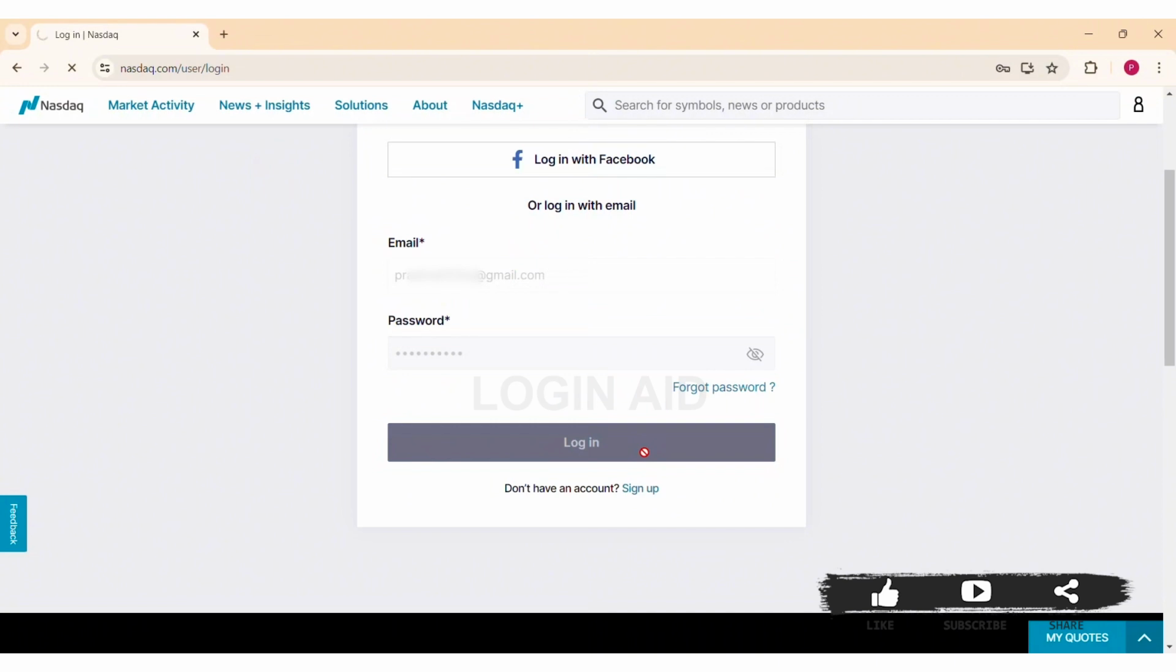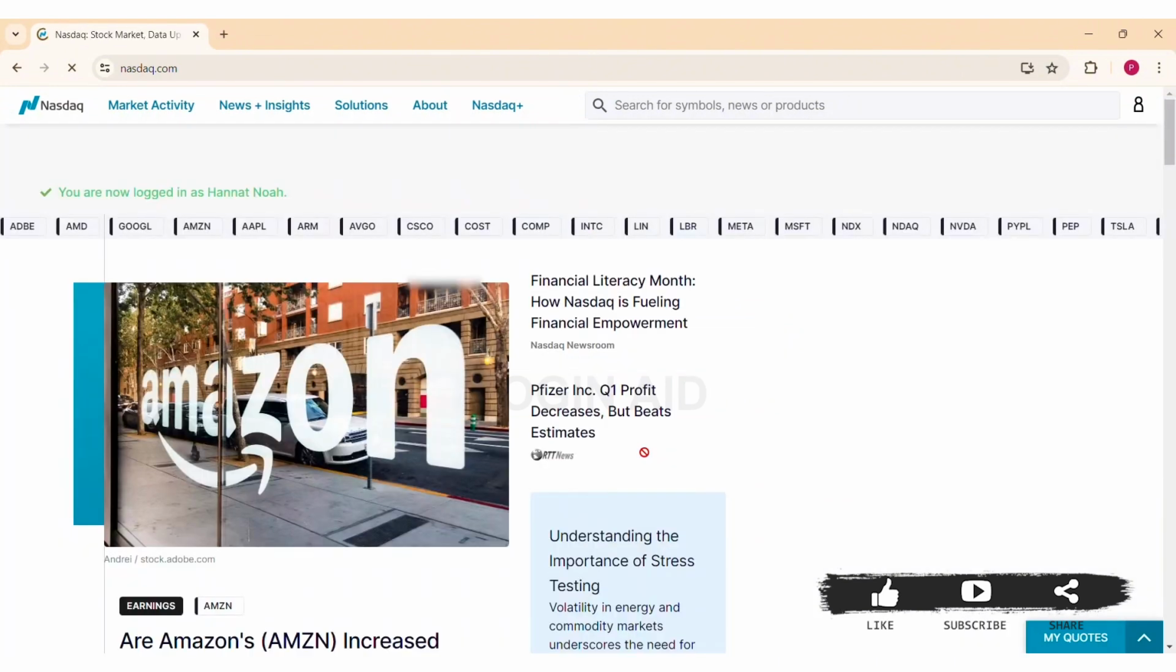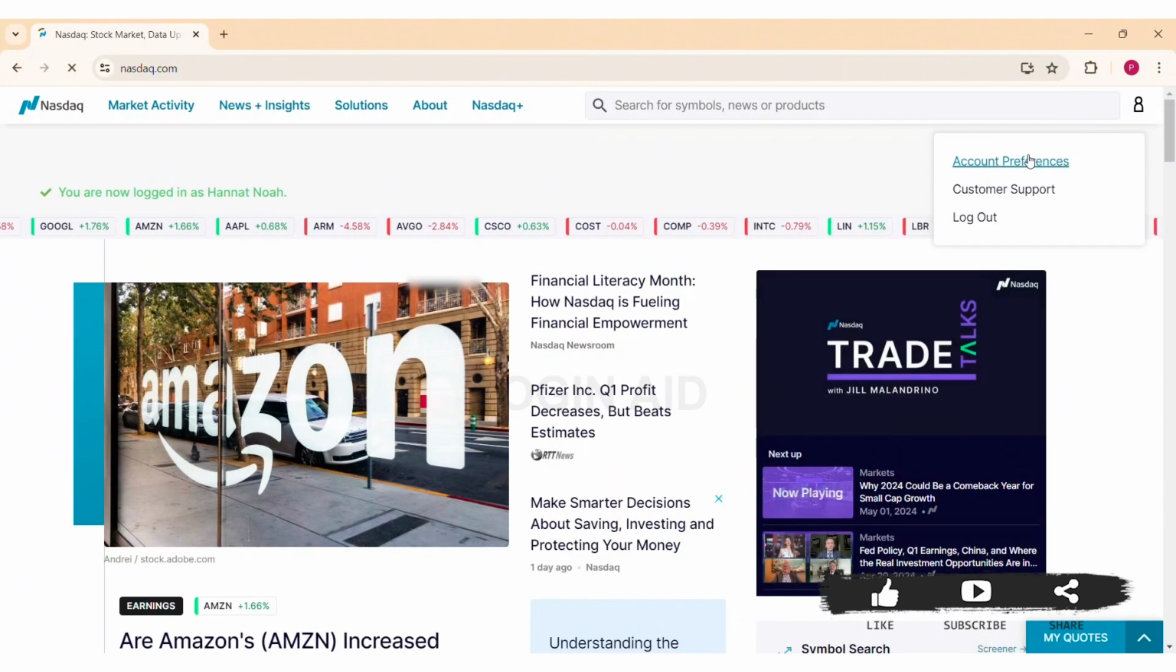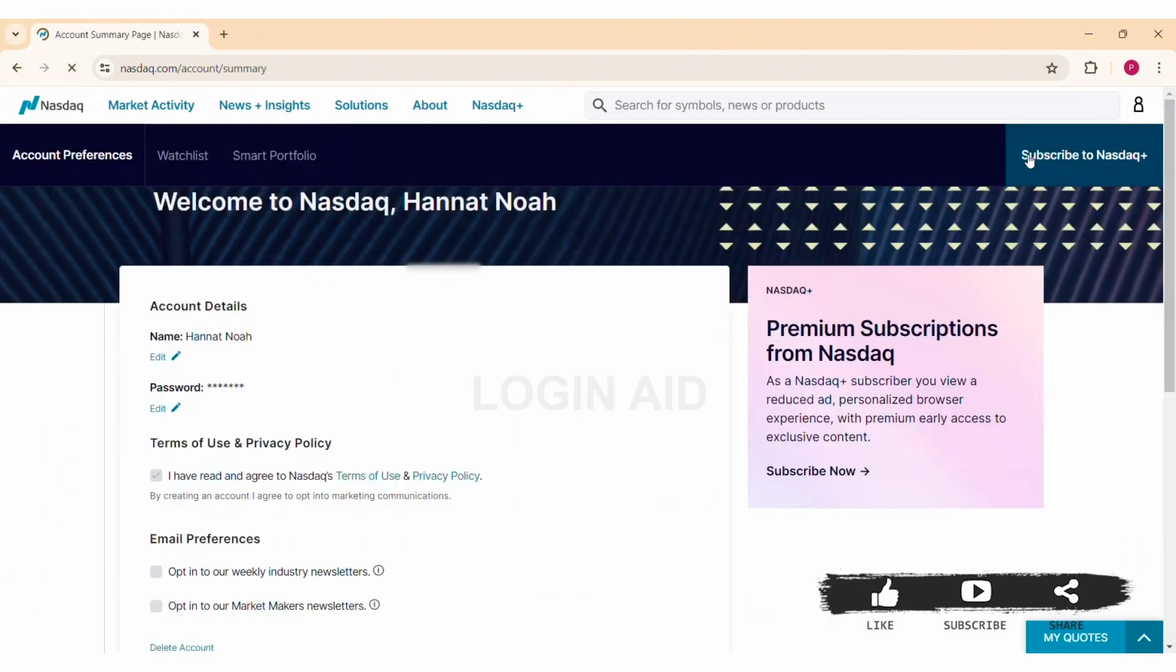With this, you'll be logged into your NASDAQ account. As you can see here, my NASDAQ account has been logged in. This is it for the tutorial, everyone. Hope this tutorial was helpful to you all.